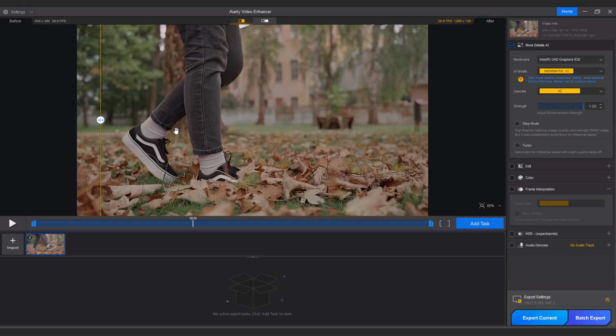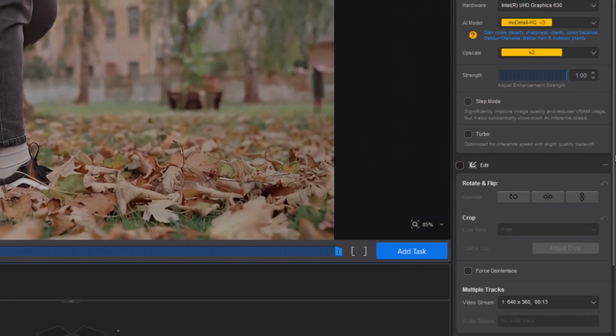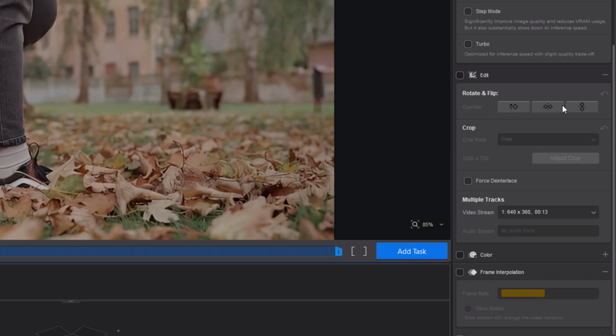There we go. Okay, now that we have our inference done, we can come down here and do the main thing I wanted to talk about, and that's coming in and working with color. Before we get down to color though, you can come in here, do a few edit things. You can rotate and flip if you need to. You can crop in if you need to. If you're taking video from an old video source like a VHS tape, you can deinterlace down here. This is digital, so that isn't needed. There's also a multi-track down here.